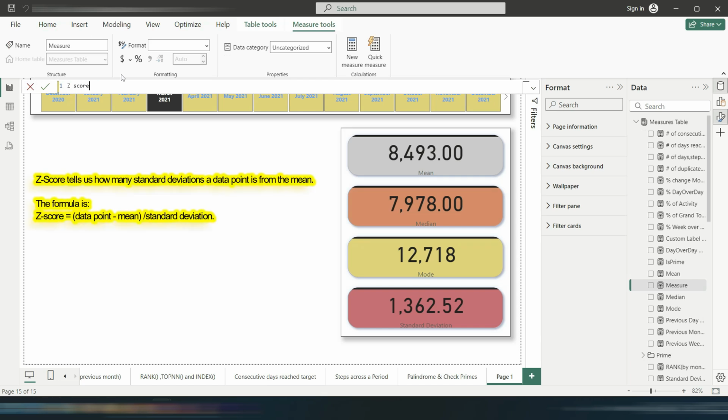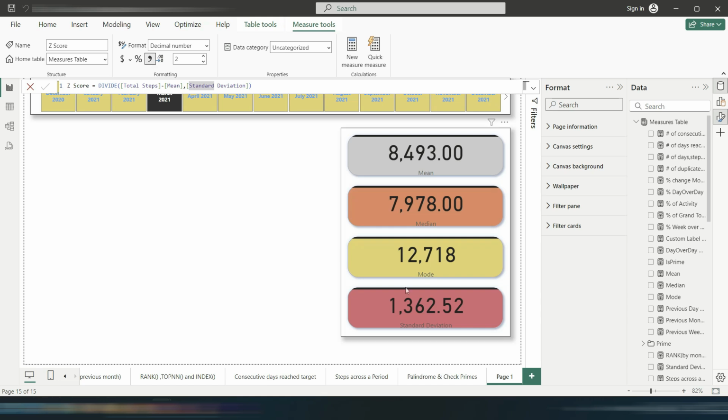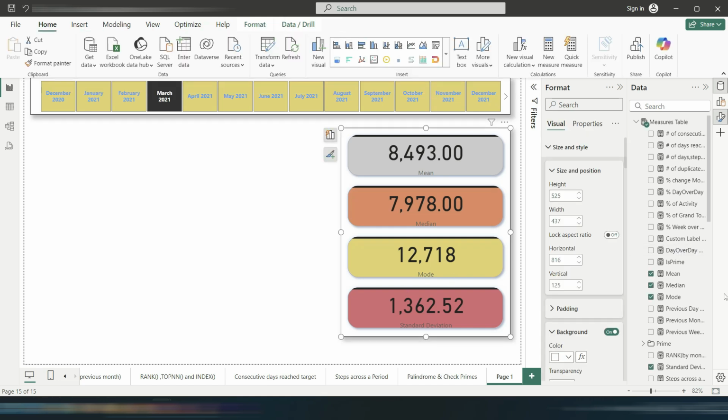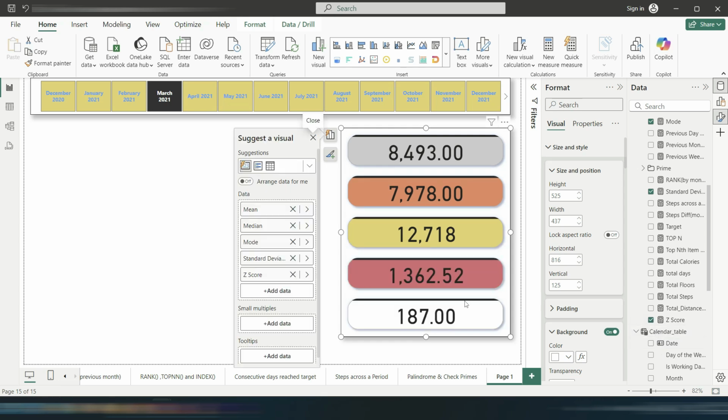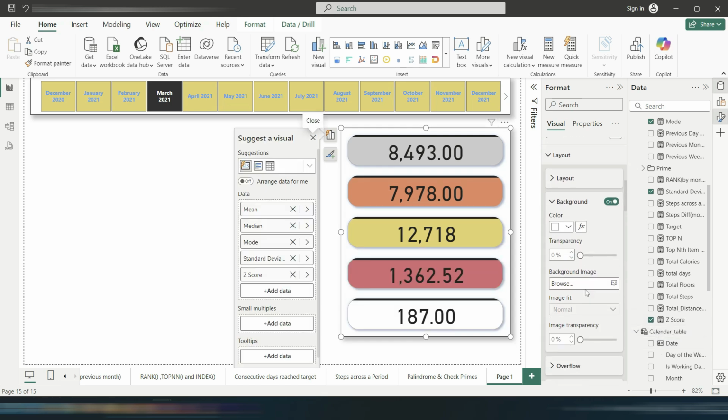So we have that. And finally, this is the final measure which we are going to create, the z-scores. If you remember, z-scores tell us how many standard deviations a data point is from the mean. So the formula is data point minus mean, divided by the standard deviation. So that way we have the z-scores too. And once we have that, we will add that to our new card visual.